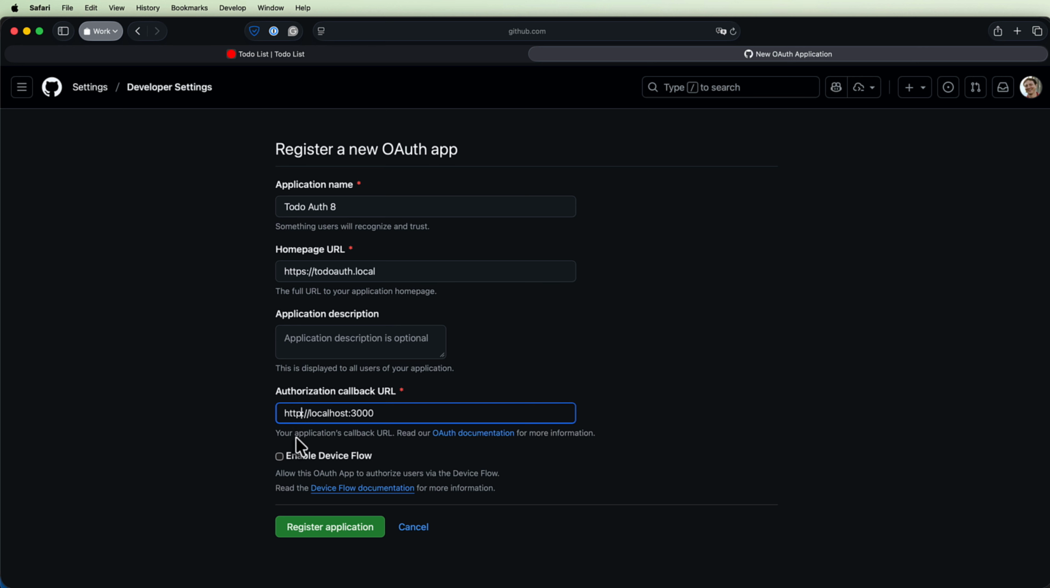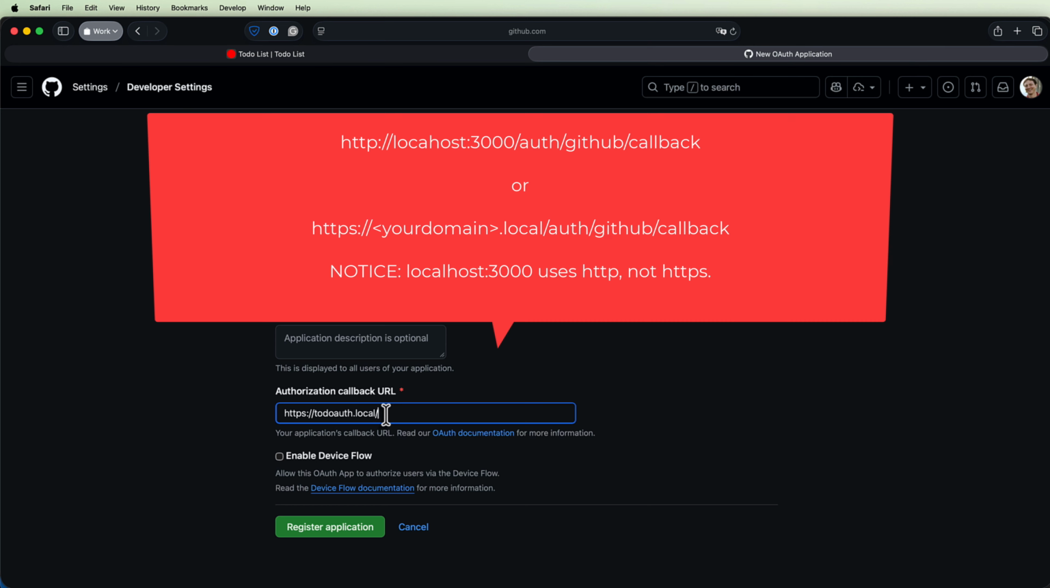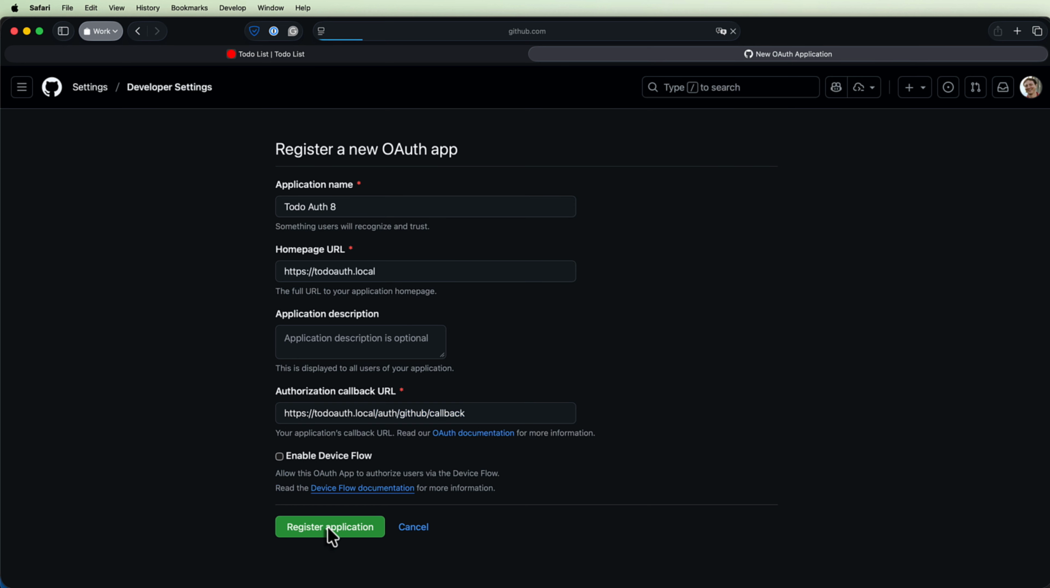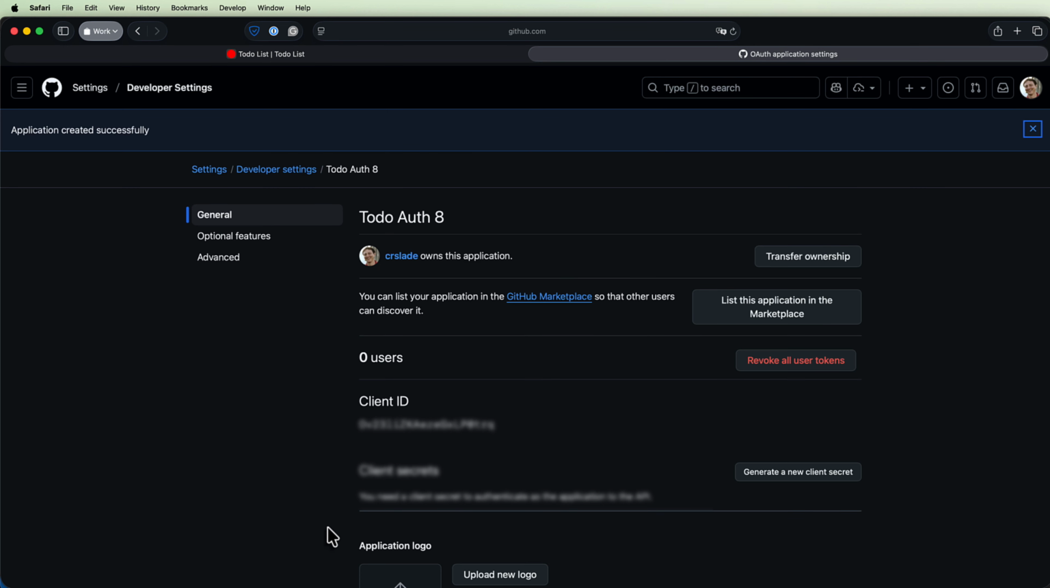But if you do have one of those URLs with OrbStack, then you'd want to use that instead, like I'm going to do. And then at the end, whether you have localhost:3000 here or this, you will want to put /auth/github/callback. So it's really important that we get this part right as well as our domain name. Go ahead and register that application when you've got everything right.